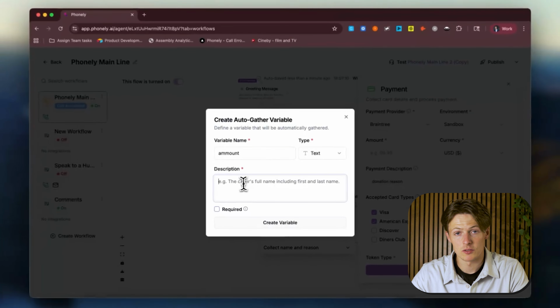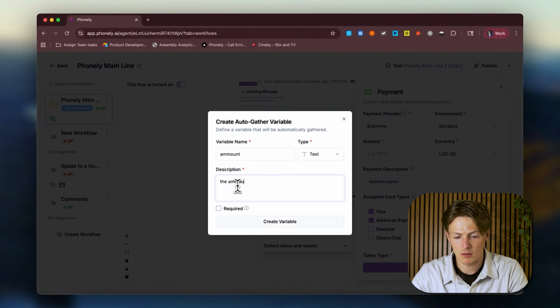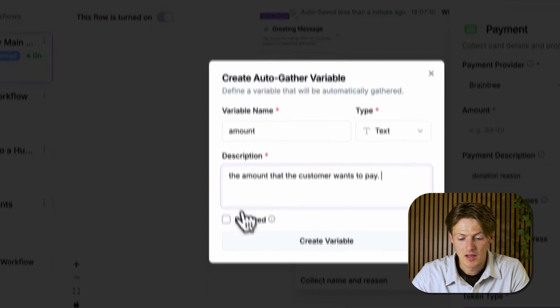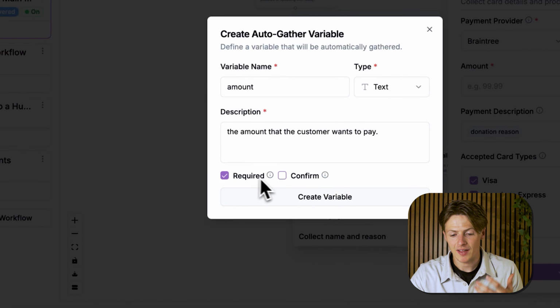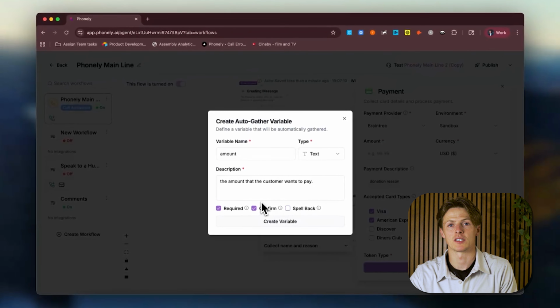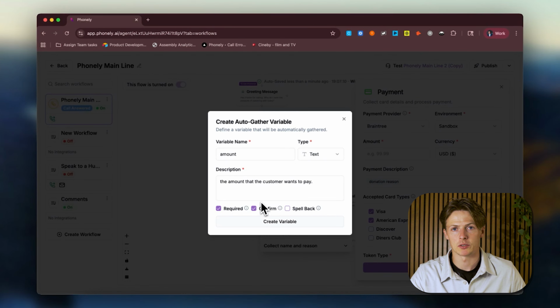The next thing that I'm going to do is type the description: the amount that the customer wants to pay. And we're also going to make sure that this is required and confirm with the customer just so that we know that we're gathering the correct amount before we proceed with the payment. Obviously, this is confirmed a couple times before it actually processes the card in this situation.